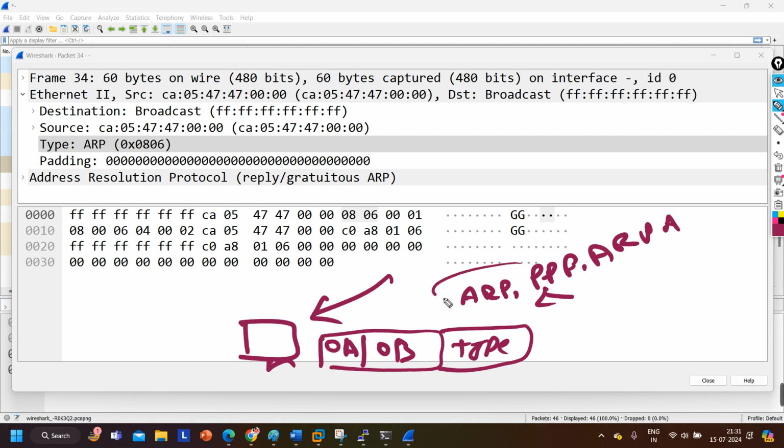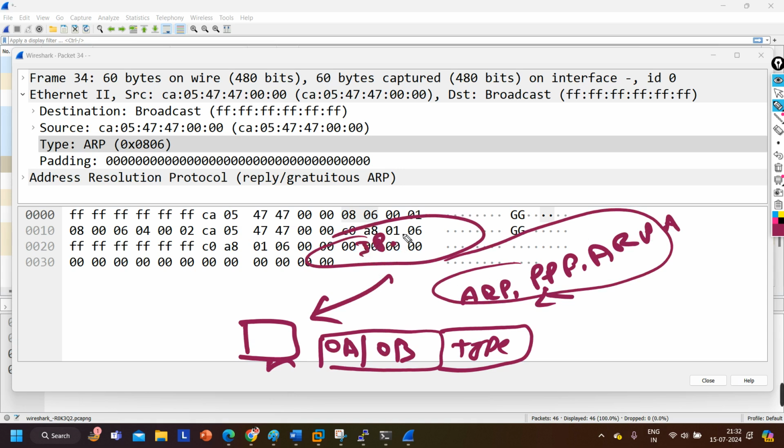These are at layer 2. Then layer 3 has IP, EIGRP, and many more protocols, right? So the Ethernet header is going to encapsulate packets of all these protocols, correct? If the layer 3 protocol is IP, then the type code is going to be what? The type code of the IP protocol, right?